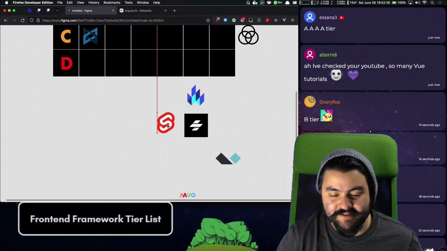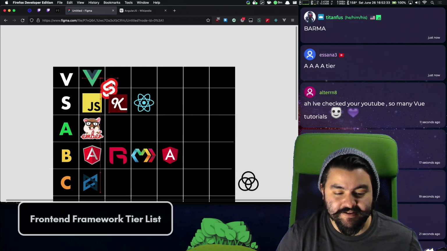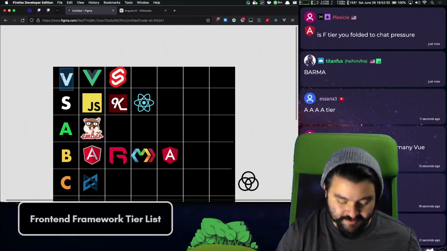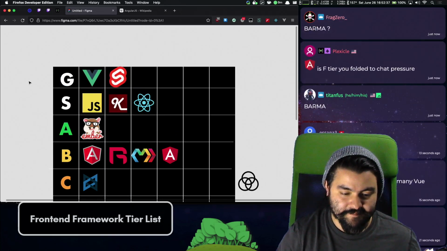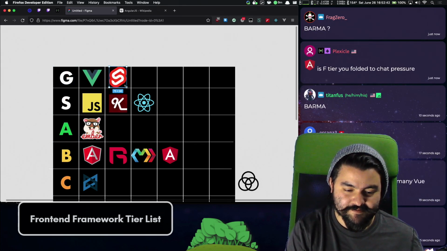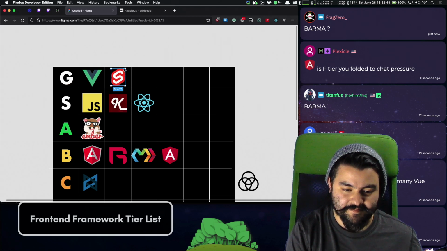All right, we're going with Svelte. I'm actually going to put Svelte on the same tier as Vue, and we're going to call this the G tier for God tier. And here is why. And let's talk about Svelte for a second.